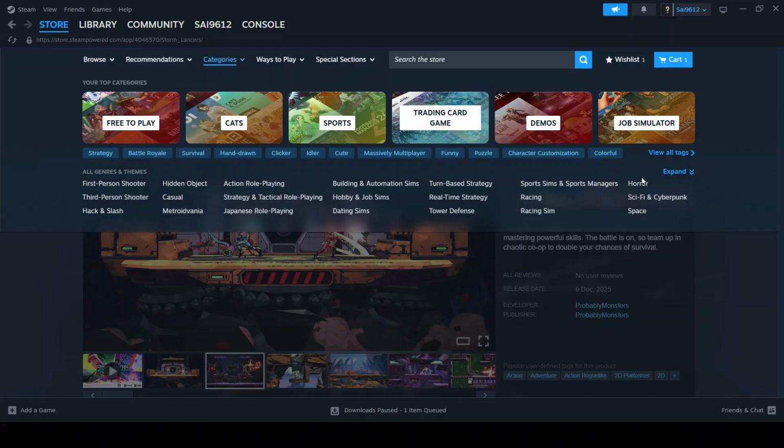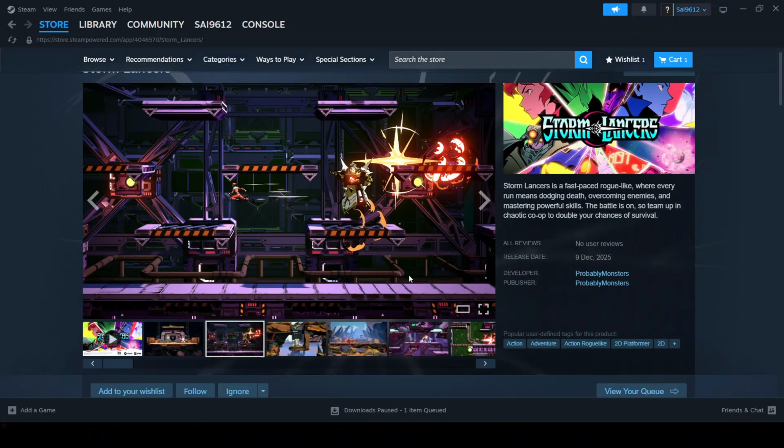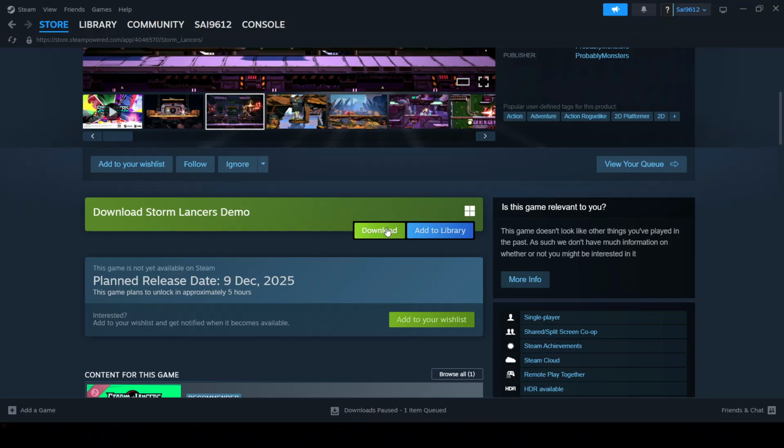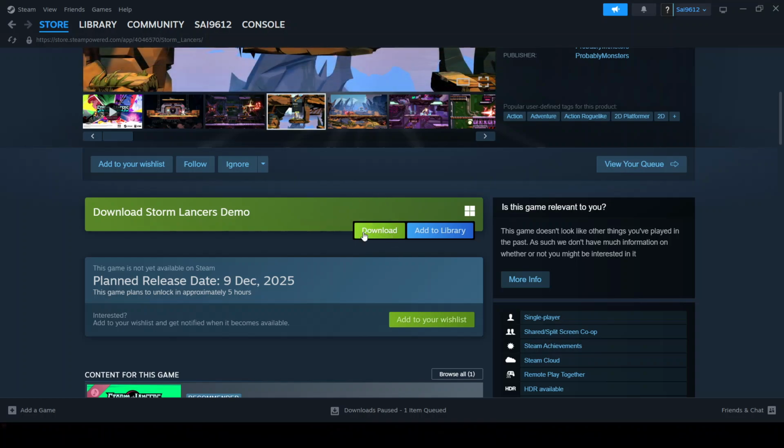When you're ready, find the Install Demo or Download Demo button on the page. It's usually a prominent green button near the top. Click it, and Steam will handle the rest.